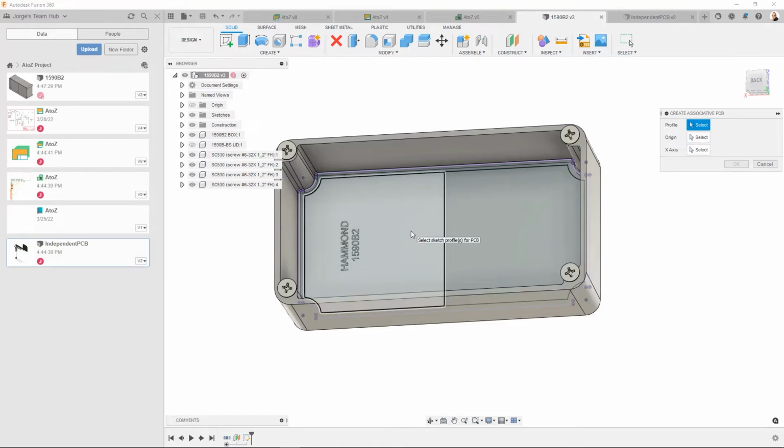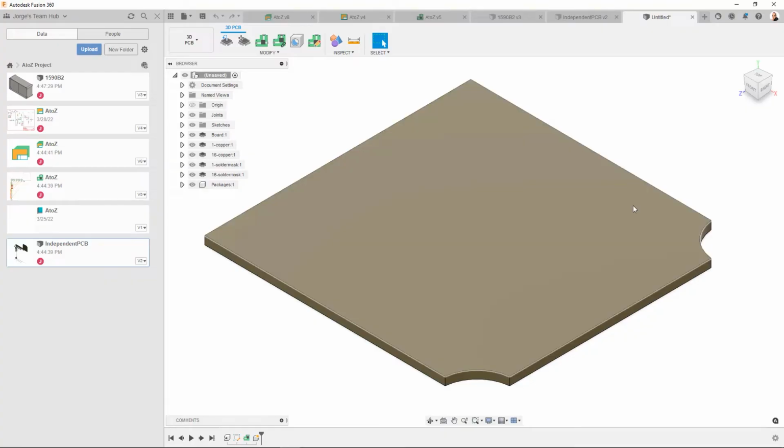So again, we select our profile. We're going to select the origin. We're going to select the x-axis. Pointing the wrong way, so we flip it. All right, and we say OK. And now we have this 3D PCB here.